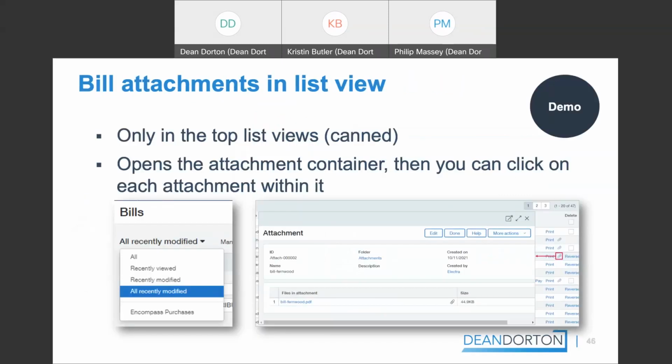So bill attachments in the list view. It's only in the top list views, or the canned list views. It opens the attachment container, then you can click on each attachment within it. So if you see this example over here, it is only in the canned views. Unfortunately, it will not be in the ones that you create. I do suspect that will be next.